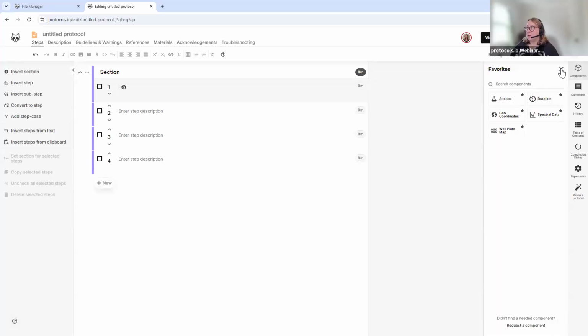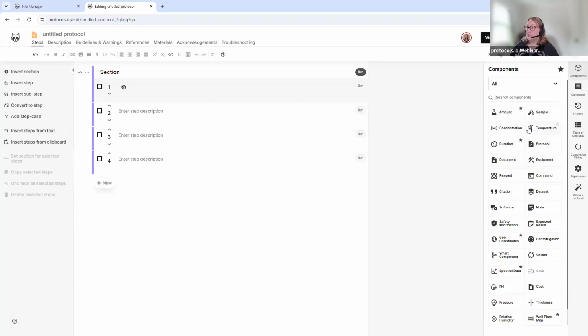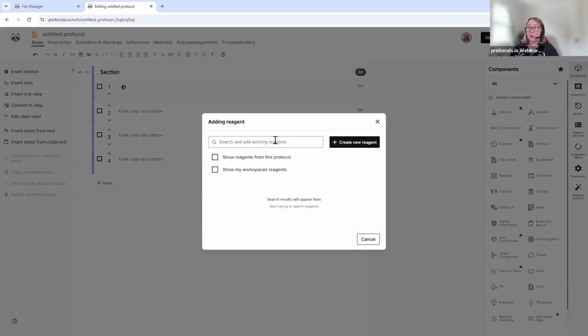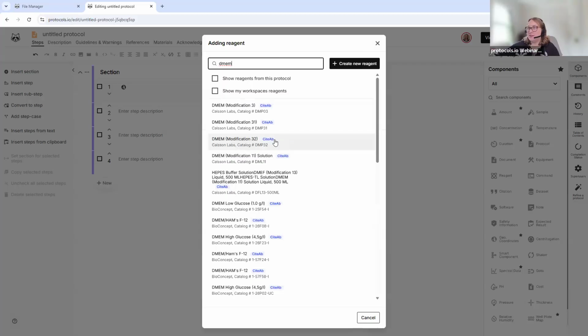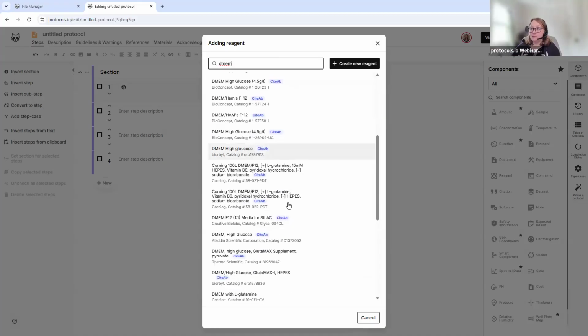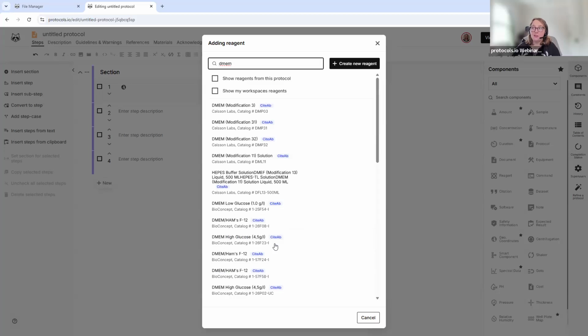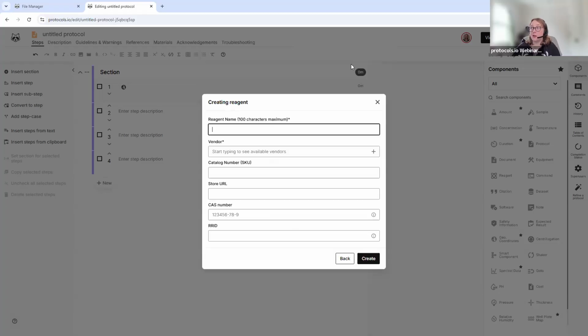Components like, let me close favorites, components like reagent are really important, as I mentioned, for protocols to include the exact details of your reagent, catalog number, everything. So if I'm working with MEM, it will take 1 second to load and I'll take a sip of water. You can see we have a lot of different reagents listed here. And I can find the exact reagent that I work with, the name, the company, the catalog, and if my reagent's not present, I can click create a new reagent.